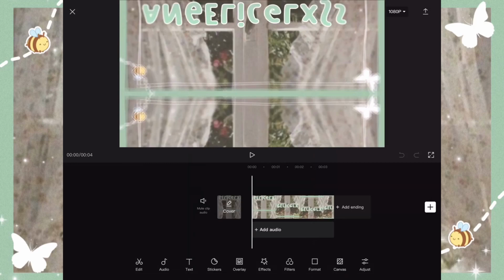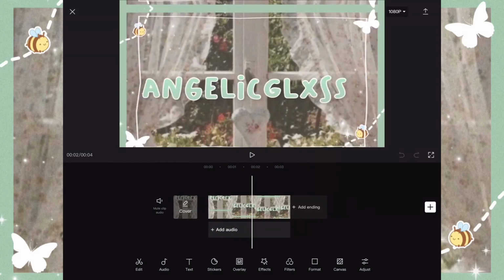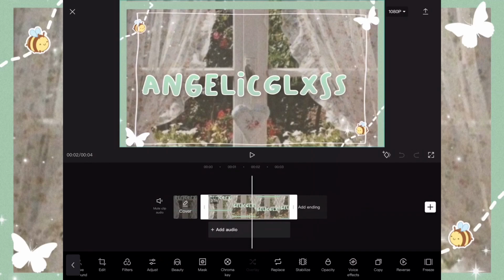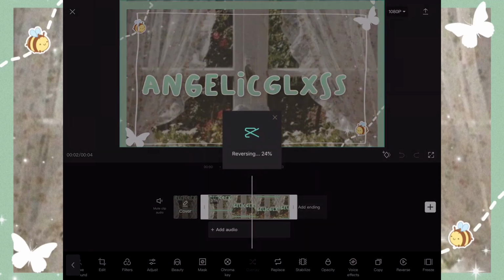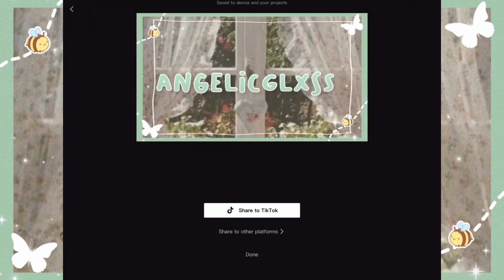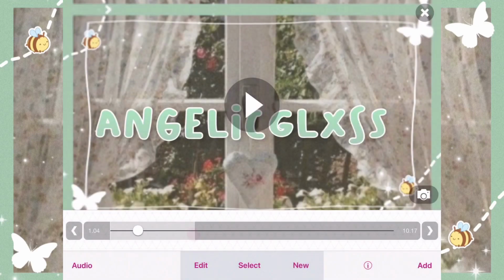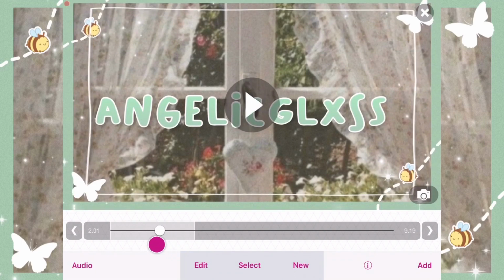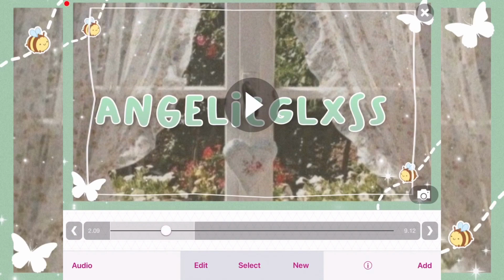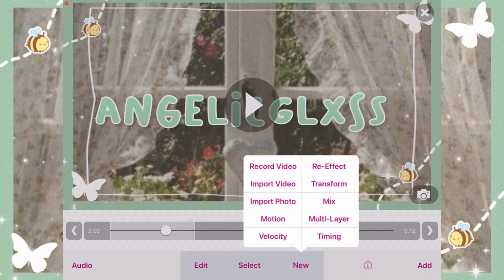So the next thing you want to do is open CapCut and import the video you just saved from videostar, the short one which has your channel name. And you basically just click on the video and then you scroll along and you click reverse. So the next thing you want to do is open videostar again and import the intro and go back onto the intro that we were on previously, and then just click new and then import the video that you reversed from CapCut.